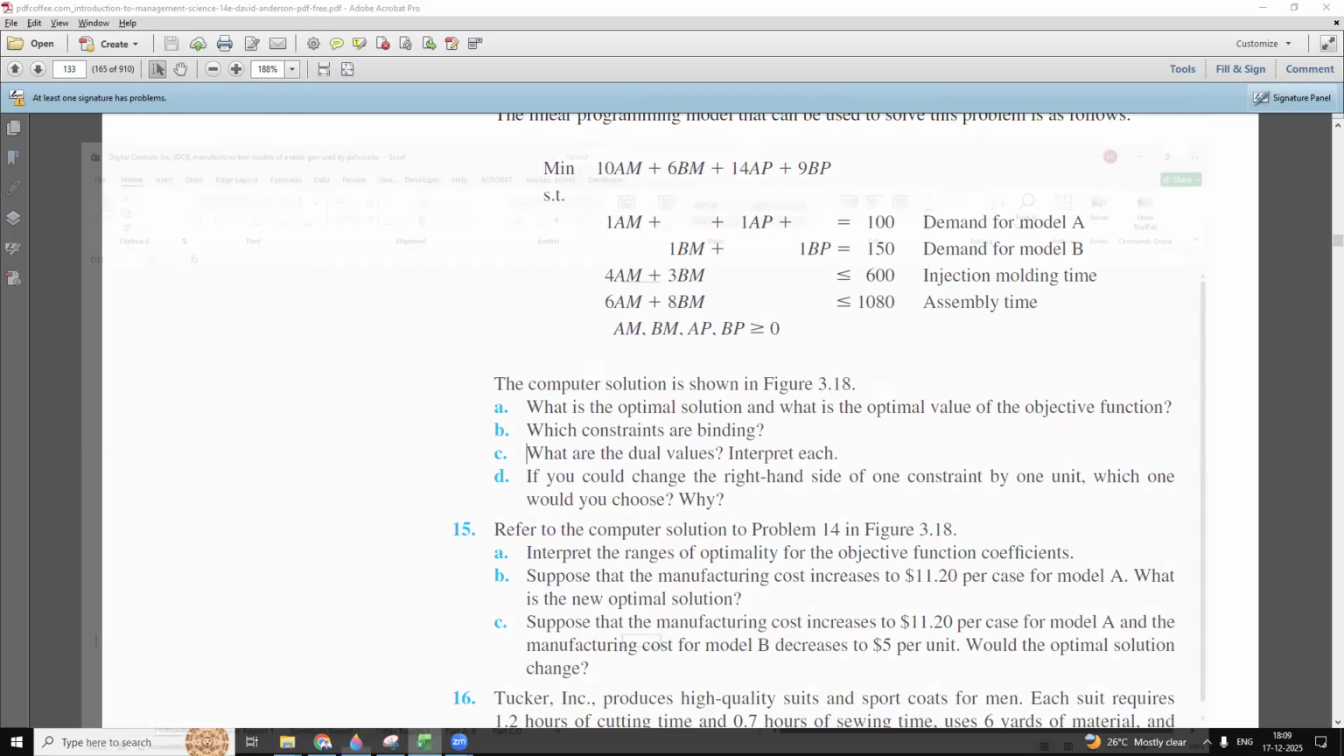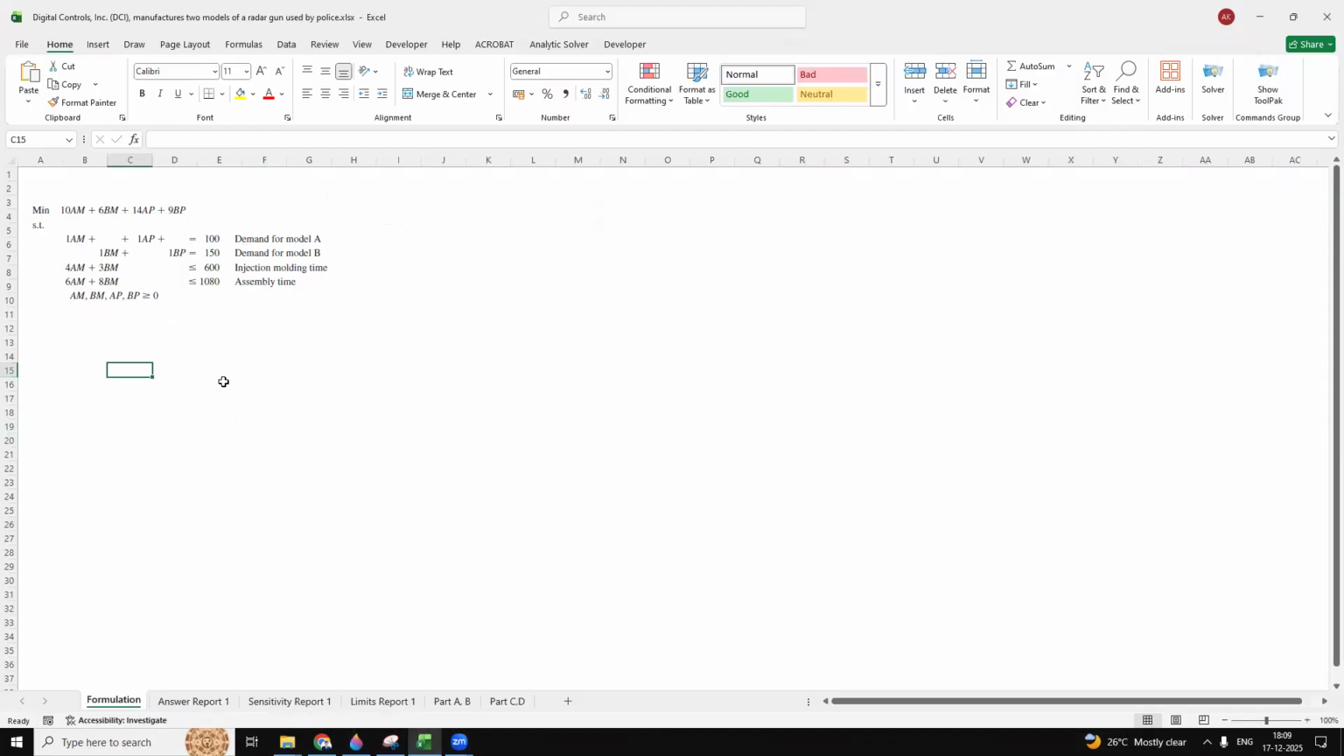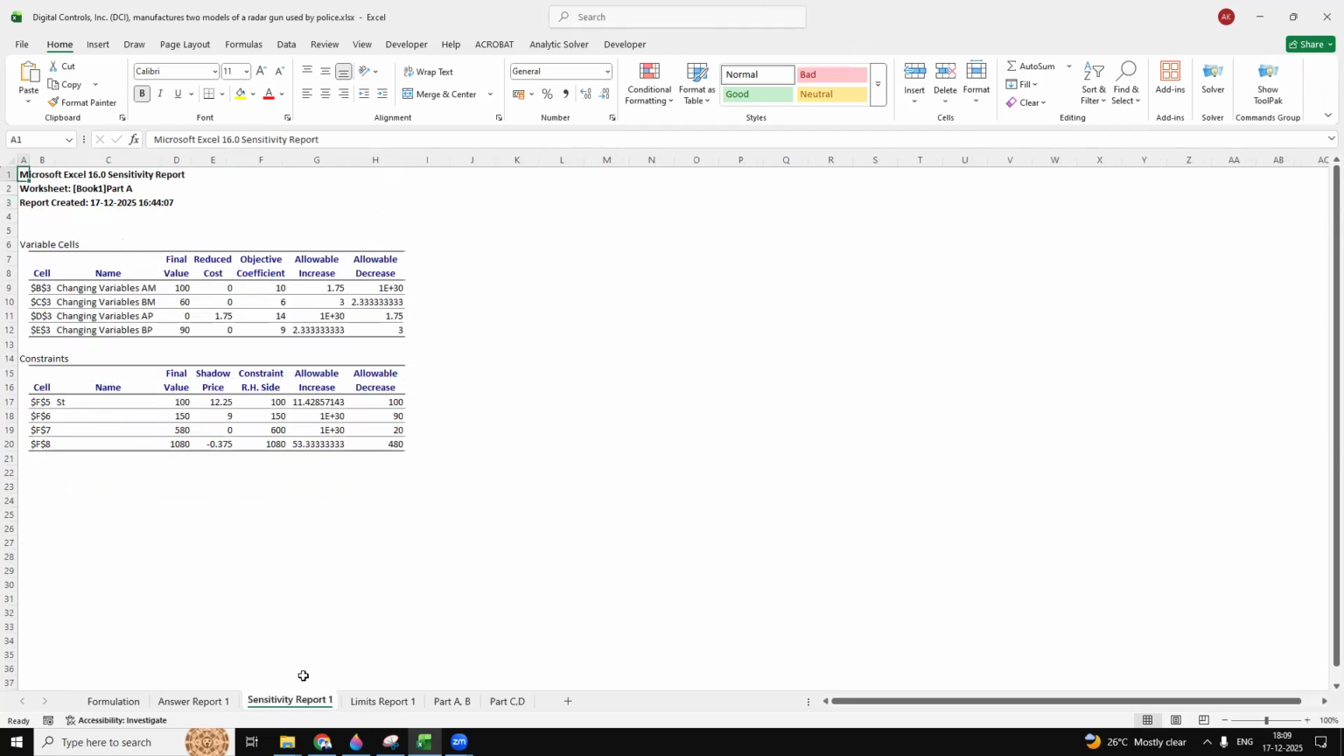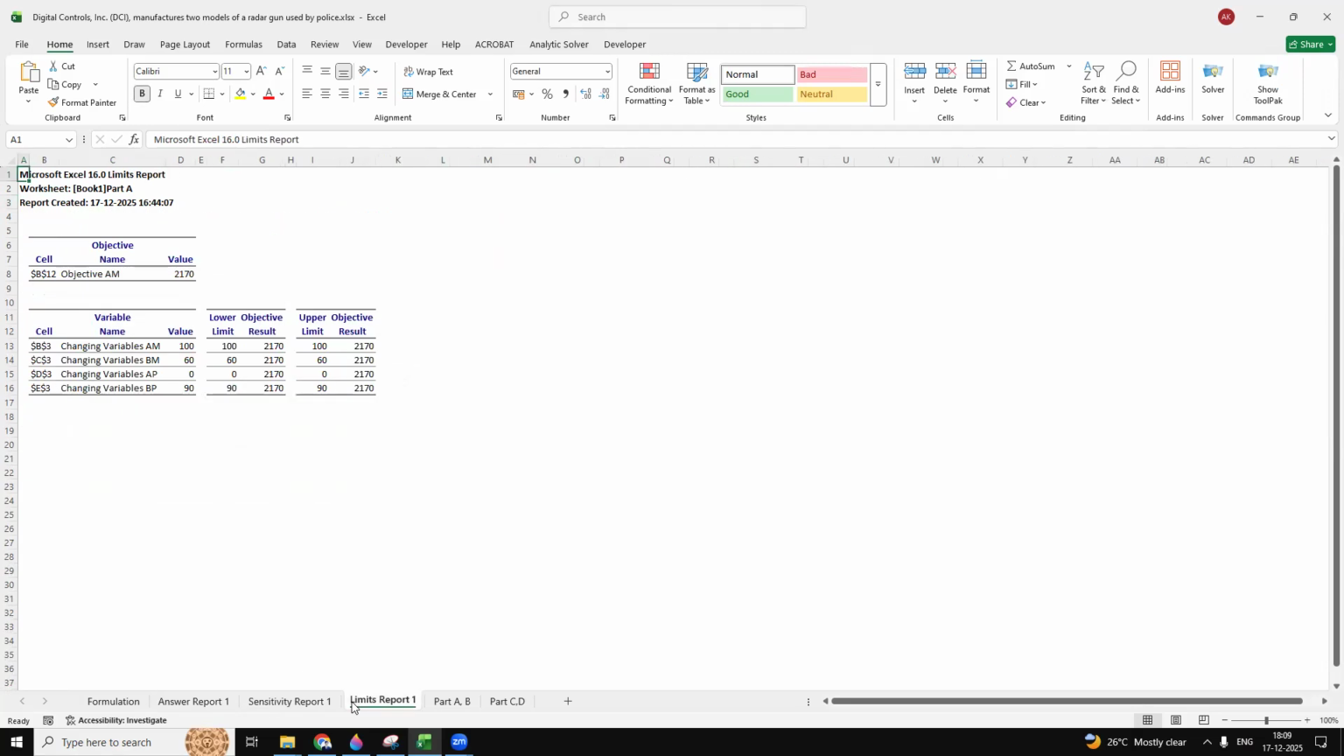I have solved this question using Excel Solver with Excel formulas. Here, as already defined in the question, this one is our formulation part. Our objective is minimization. Then this one is our answer report, which is solved using Excel Solver. Then this one is our sensitivity report, and this sheet provides us the limits report.